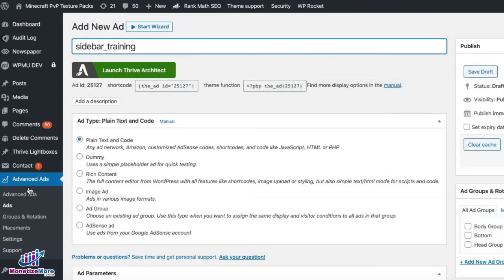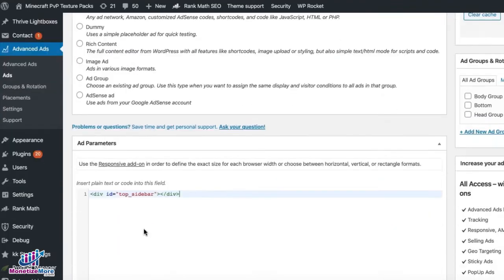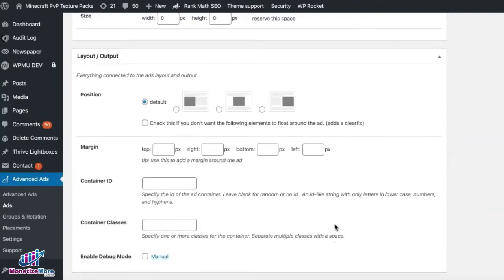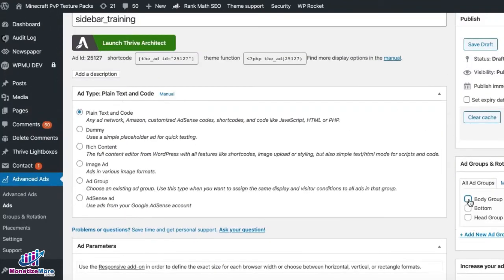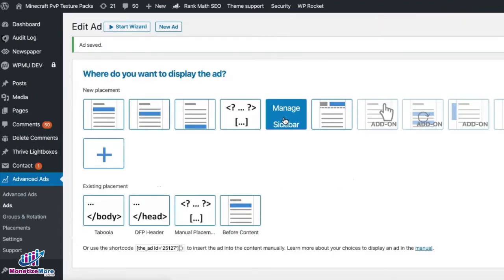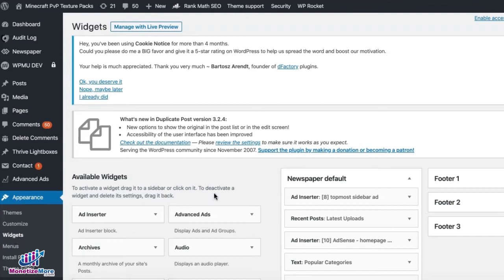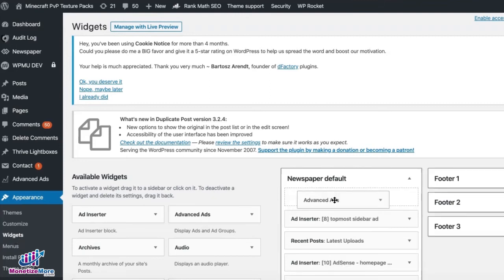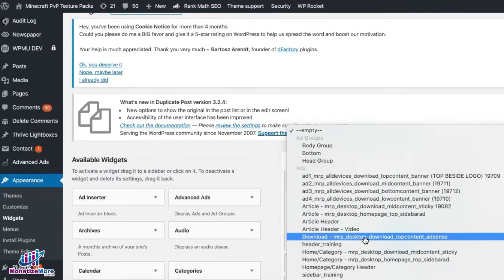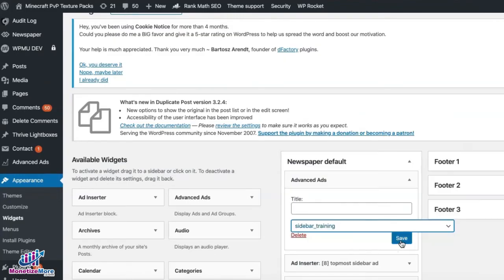For the sidebar, still click New Ad or create a new ad, give it a name, paste the code, set up the rest of your settings or conditions as needed, still select the body group, and publish. Once you get to this screen, click Manage Sidebar. It will then bring you to the widget section. Here's Advanced Ads. Go ahead and drag it depending on where you want it to show up and select the ad block that you just created. And then click on Save.